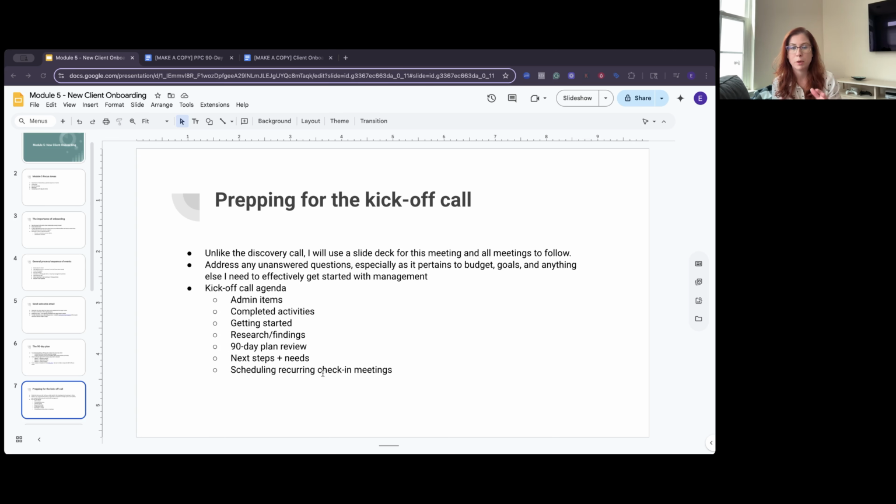And then the third item under getting started, that's where I'll ask about budget, goals, the CTAs that we're going to use, their ideal customer profile, and any other foundational elements that might not be nailed down yet, but are absolutely essential to running effective campaigns in the future. And then I'll present some research and findings that I have so far. Whether it's initial keyword research or audience research, I like to present some sort of analysis that has informed the 90-day plan.